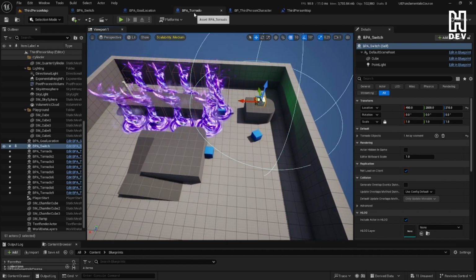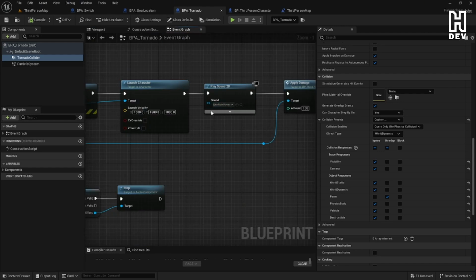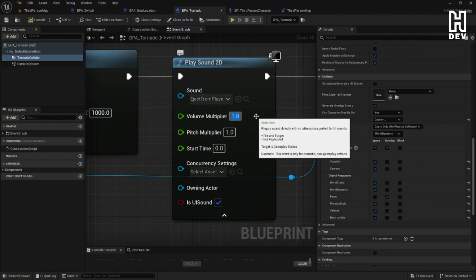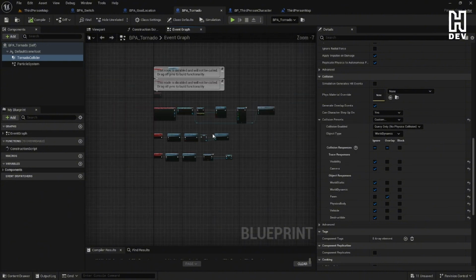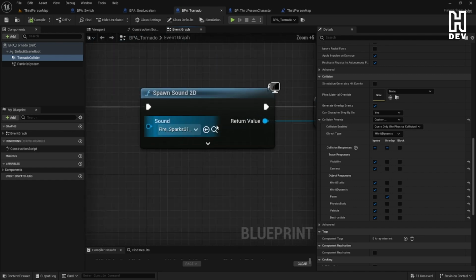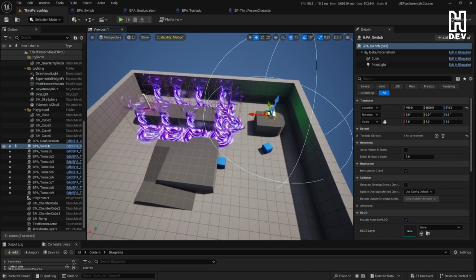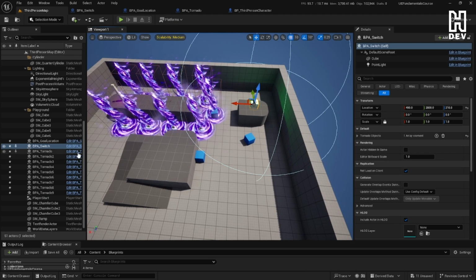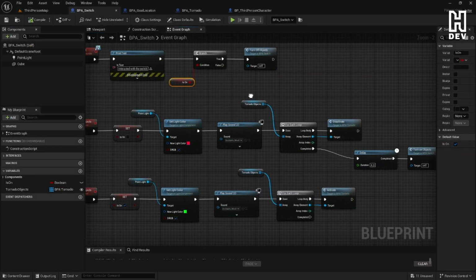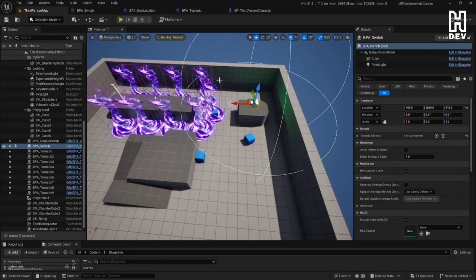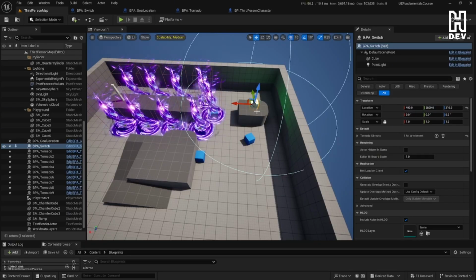What I want to do first is go to our BPA tornado and go to our event graph. We're going to click our sound effect, and it's set right now to 1. I'm going to change this to, I want to get our ambient sound. So we're going to go to our spawn audio component, and I'm actually going to set this to 0.1 just to make it a little bit quieter. Hit compile and save. Then we're going to click our BPA switch, go into our BPA switch. Our delay, we're going to set it to 5 seconds. Compile and save.